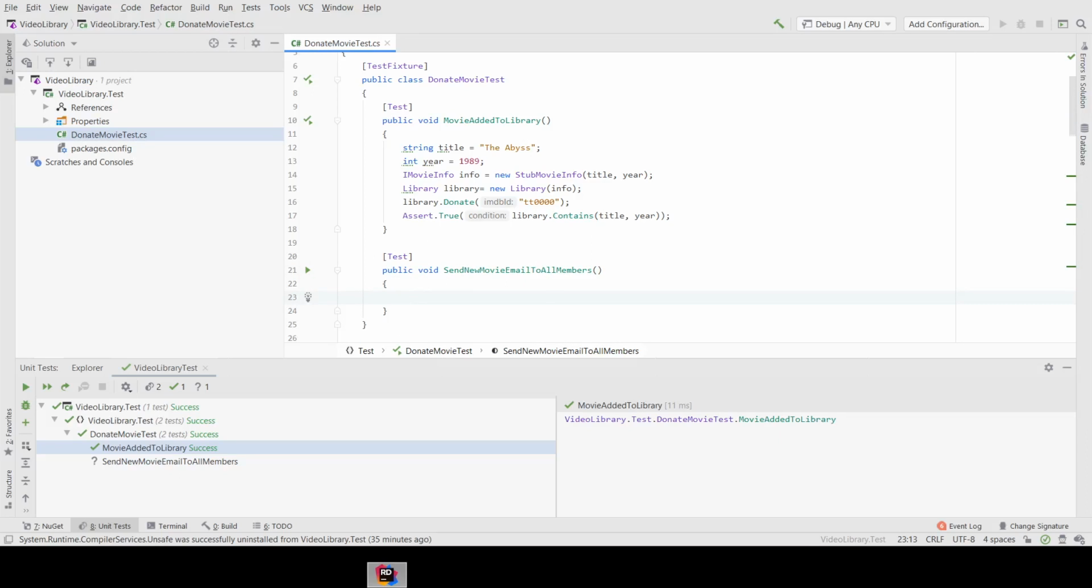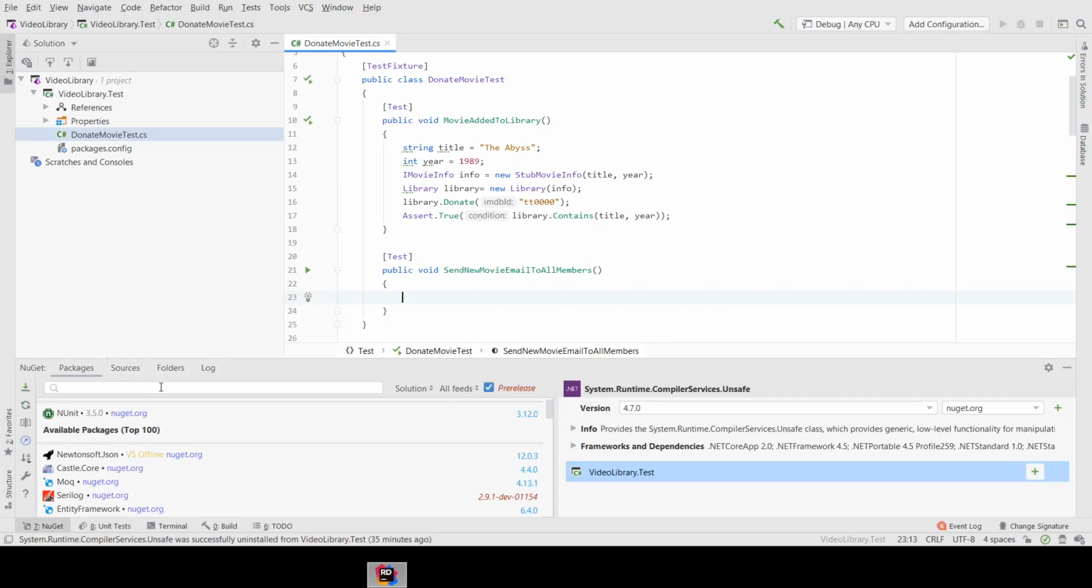So that's the requirement. Now, we don't actually want to send emails as part of our unit test, but we are interested in whether or not the library tells some object to do that. So this time we're not going to write an assertion. We're using a mock object, and I'm going to be using a framework called Moq, M-O-Q, which I think is one of the most popular ones for .NET. And first of all, we're going to need to add Moq to our package dependencies here.